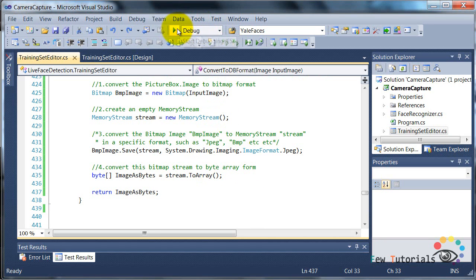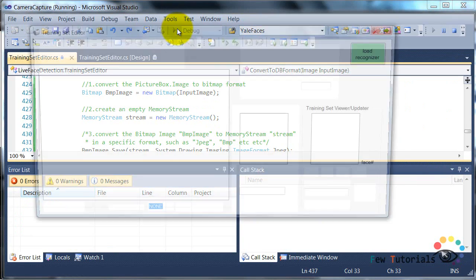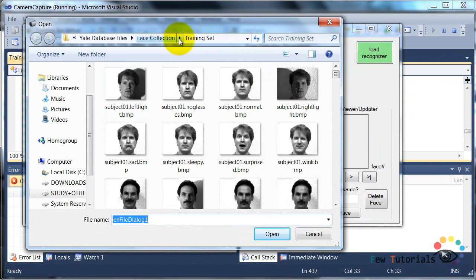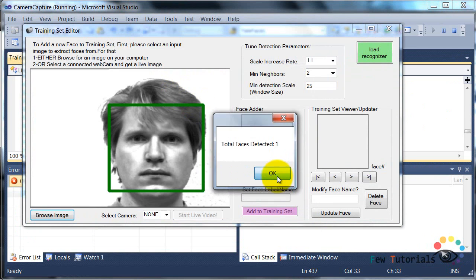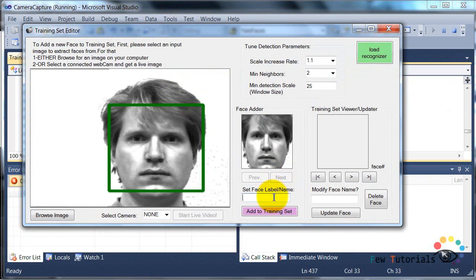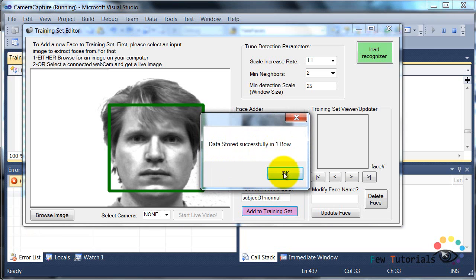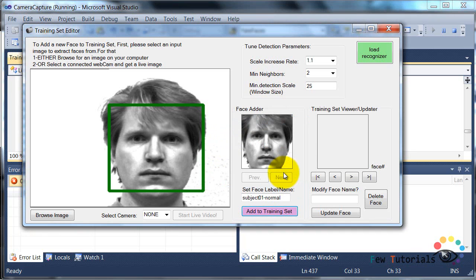Right then, now it's time to test our code. So let's go ahead and debug and browse for an image from the training set and select a random image, and let's give the extracted face a label. And after giving it a label, we're going to click the Add to Training Set button. And it has been successfully added, and the message box has been shown as we just coded, and it has not appeared yet on the training set viewers.